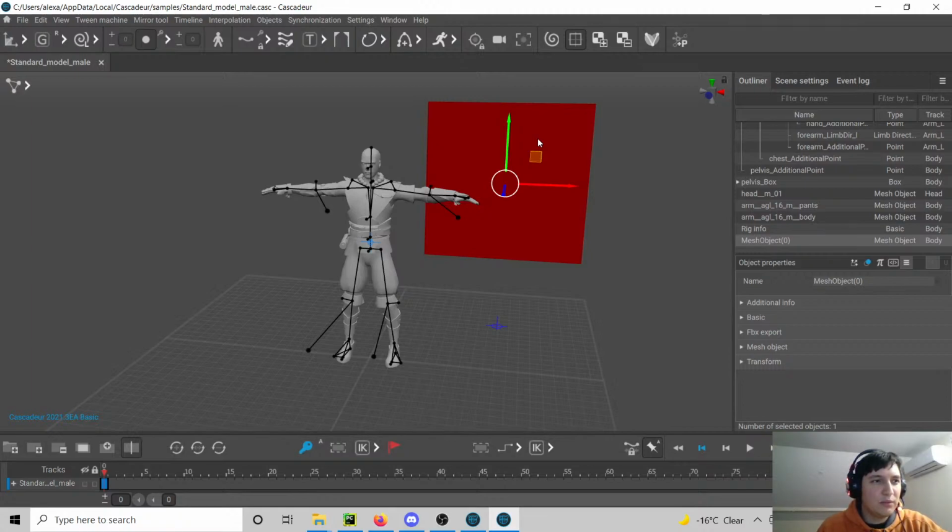Multi-cameras. Okay, so a lot of questions. Let's go through them one by one.